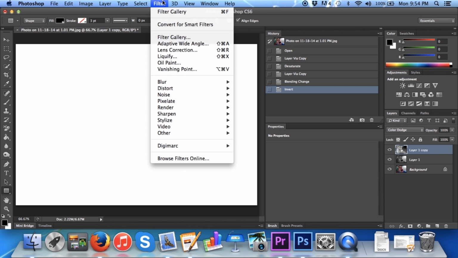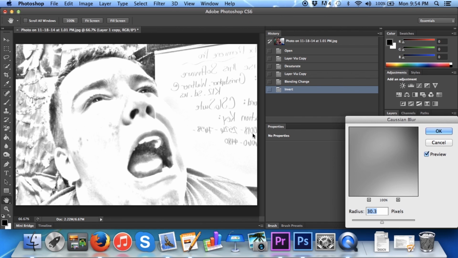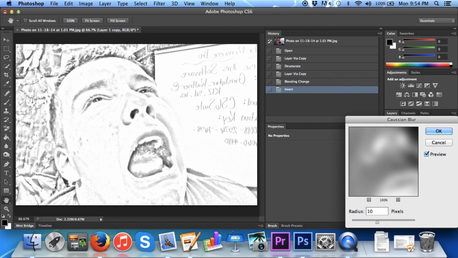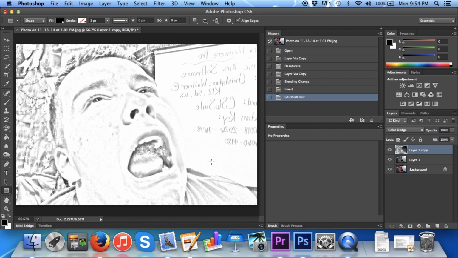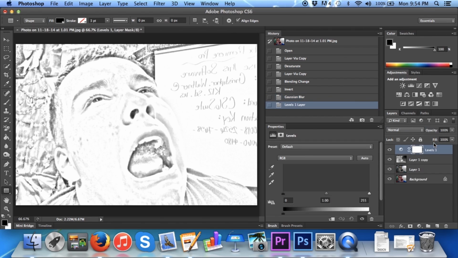So now we're going to go to Filter, Blur, and then Gaussian Blur. And we are going to change our radius to 10 pixels. And OK. And so now we're going to add a new adjustment layer, which is right here, I believe. No, we're going to go to here. And we need to choose Levels. And so now we're going to brighten our middle slider to 1.6.